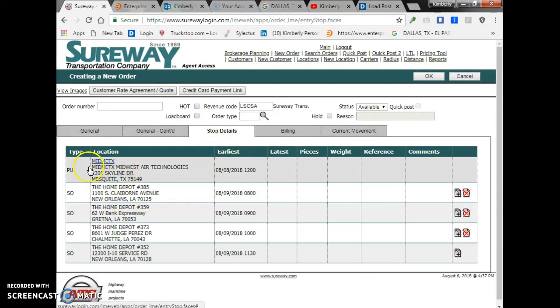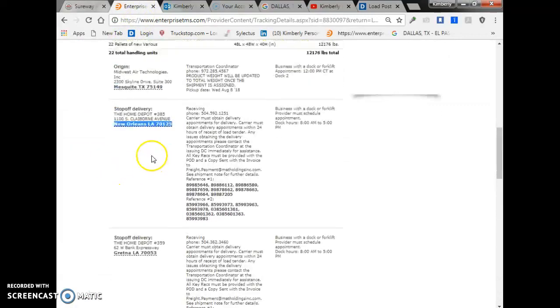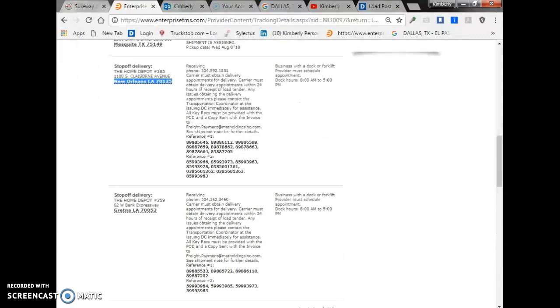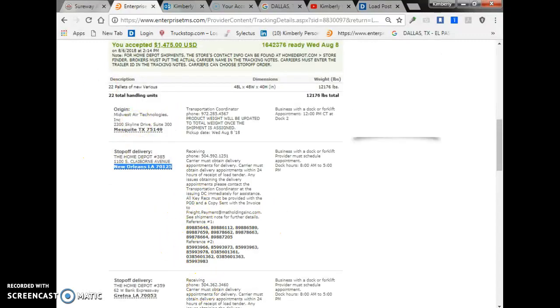Once we have completed that, you will notice that you will have your pickup address along with all the stops that you've entered into the system. These stops must be in the same order as the order of the load on Enterprise TMS. If for some reason they are out of order, you will need to delete them and re-enter them in the system so that they are scheduled in chronological order of the stops on TMS.